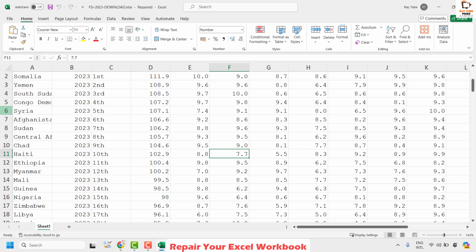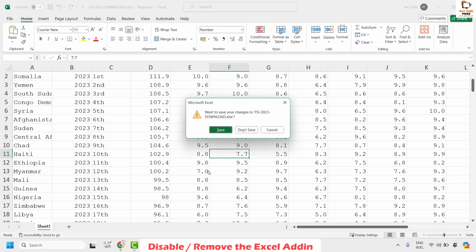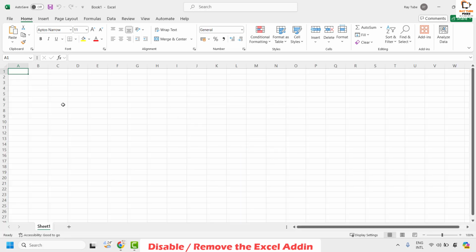After this, you may try to work on the Excel file and see if you're getting any error message. In case you're not getting any error message, well and good, you don't have to try the next step. Now the next step, what you could do is you could try to disable the add-ins within Excel. So you will have to go ahead and open the Excel program on your computer.